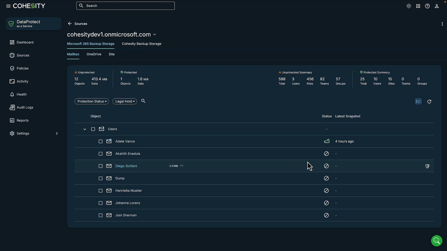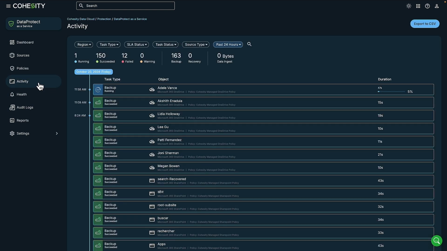Next, we're going to transition to the activity log where we can monitor the progress of this protection job. And as you can see here, we do have the backup running and it is 5% underway. Now, while we are in the process of protecting Adele, we received a call from our help desk that another user needs to have their OneDrive restored.